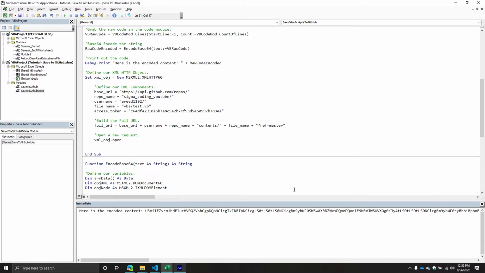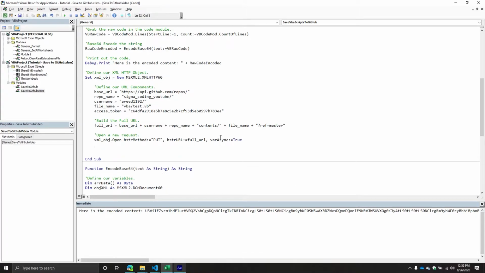Okay, so then we're going to open a new request, and from here it's going to be bstring method. In this case, it's going to be a put request, and then we're going to have bstring URL. I want to make sure I spell it right. That's going to equal the full URL, and then variable async is going to be equal to true. This is for async requests. So this one you need to make sure is on, because sometimes it won't happen necessarily right away.